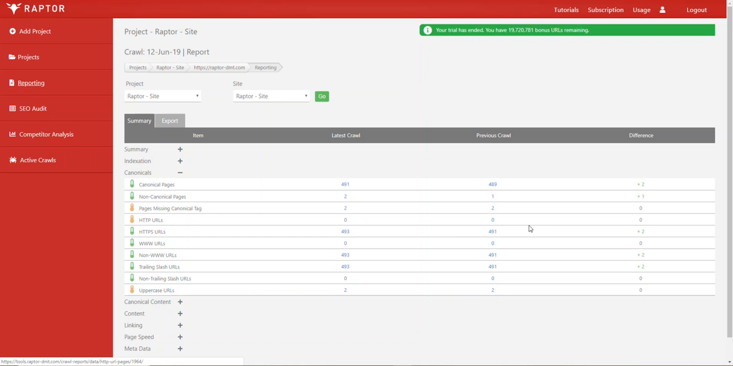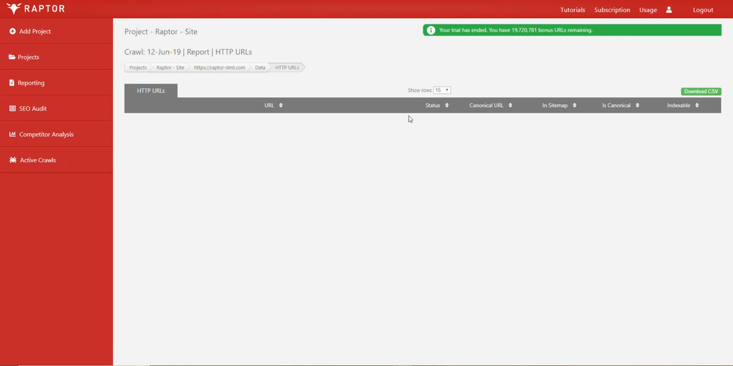previous and the current crawl, and if any of that has changed since those two crawls have been performed. Because we don't have any HTTP URLs on our site, because all of our HTTP URLs are redirected to the HTTPS version, there's no data in here. But if there were to be data in here, you would see the URL, the status, the canonical URL, whether it's listed in a sitemap, if the page is canonical, and if the page is indexable.